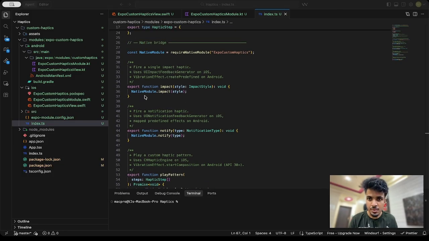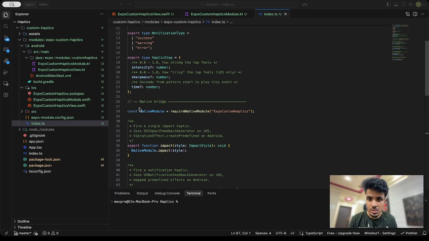We have const NativeModule = requireNativeModule, and inside that we have ExpoCustomHaptics. So that's it. requireNativeModule looks for the module by the name we registered in the Swift and the Kotlin. If it finds it, then great. All the functions we defined are now available as NativeModule.impact, NativeModule.notify, and so on.